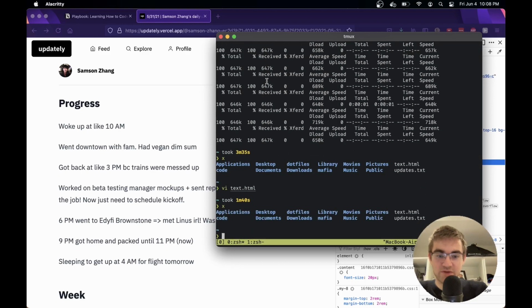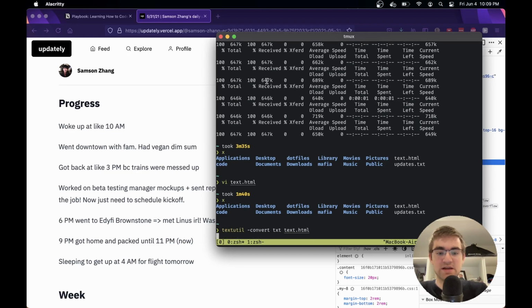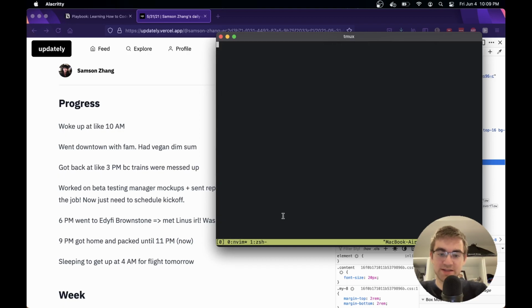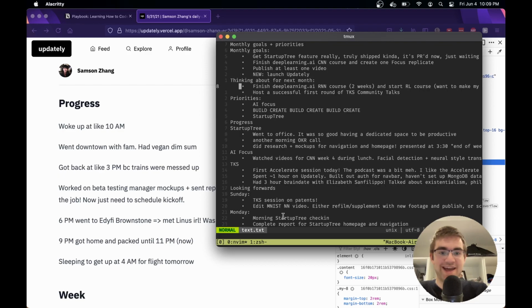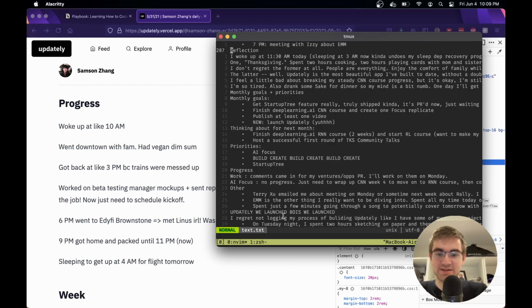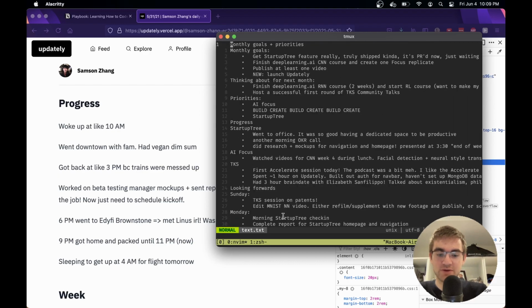So in fact, I do have a tool called TextUtils, and it can be used to convert HTML into TXT. And so it will convert this text.html into a text.txt. So I can go vim text.html, or no, in this case, I actually want to open the txt version of this file, which was just created. And boom, now we have the HTML translated into text, which is really, really cool.